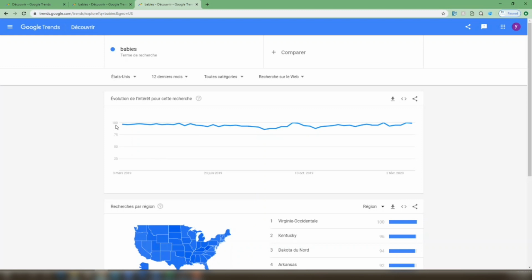And as you can see, it's really, really popular. The way Google Trends works, it gives you the popularity of a certain word, and you can use products related to this word for your drop shipping. So let's compare, for example, babies to nature.